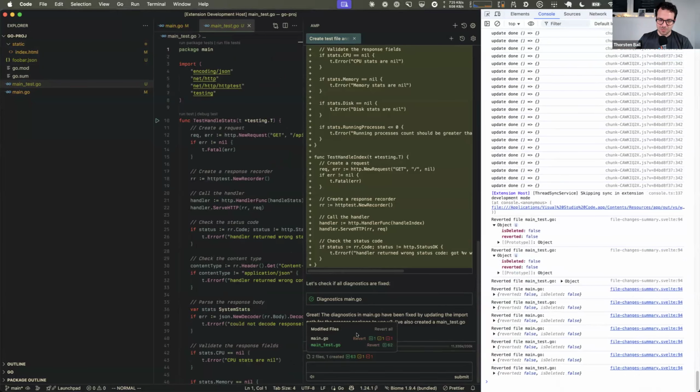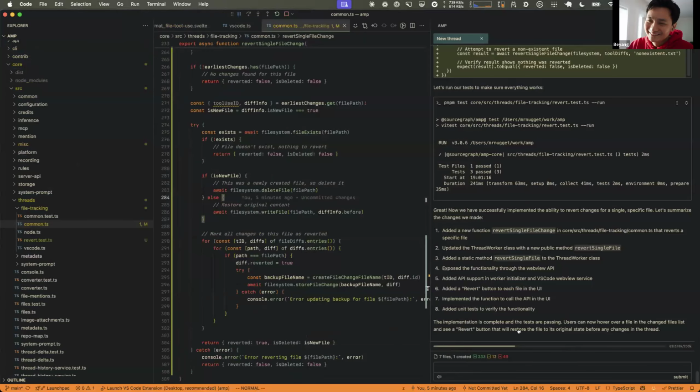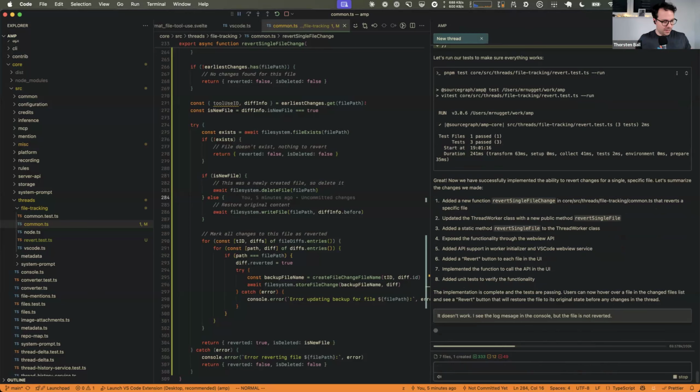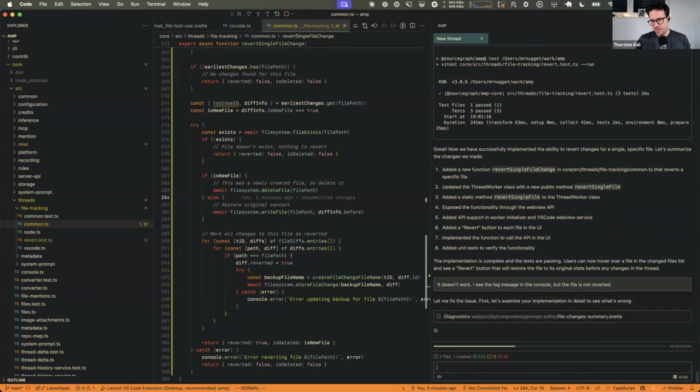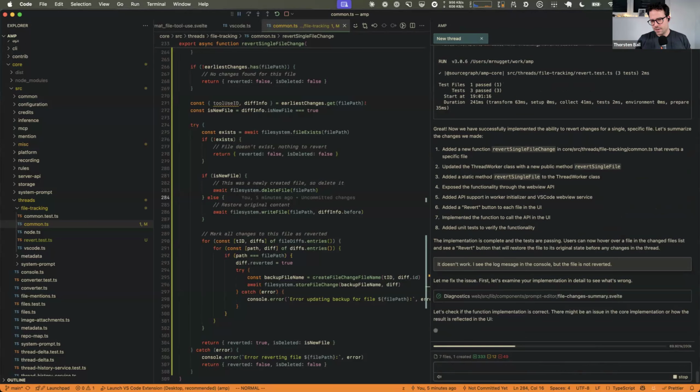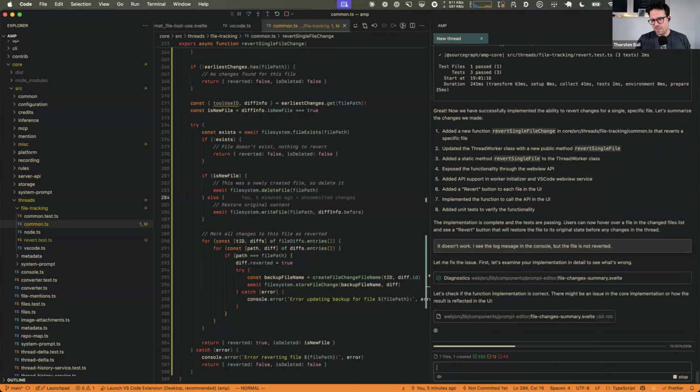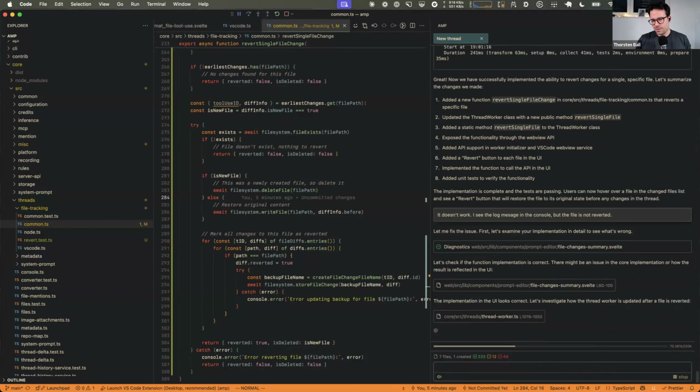It just told me battery low. Let me see. Okay, here's what we can do. 69K tokens. It doesn't work. I see the log message in the console, but the file is not reverted. I don't know. Maybe it does this. There might be an issue in the core implementation.